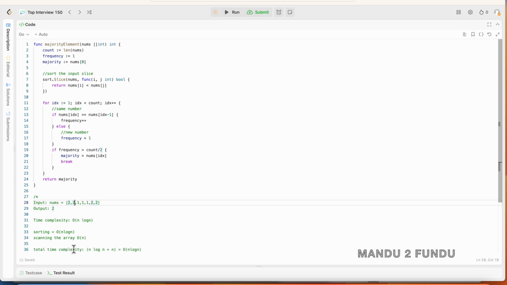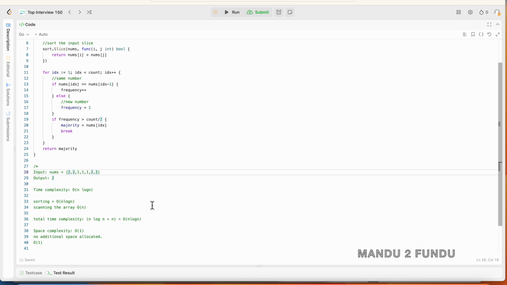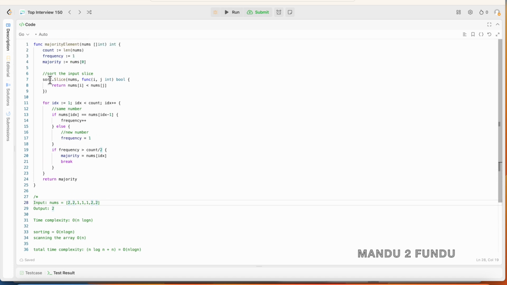So the total time complexity is n log n plus n. We take the dominating factor, which is n log n here. So the time complexity is n log n. Next, the space complexity is order of 1, because we are not allocating any additional space in this function. We use only a few variables. So the space complexity is order of 1.